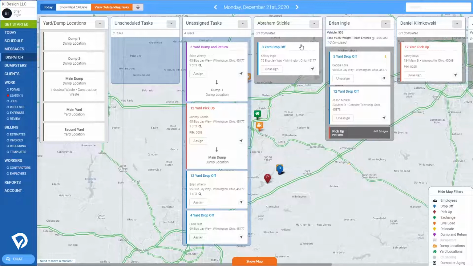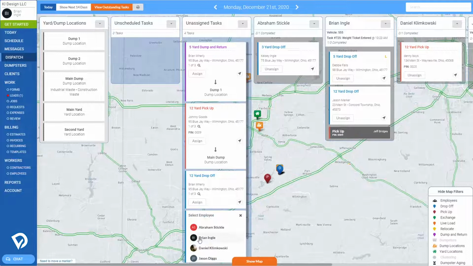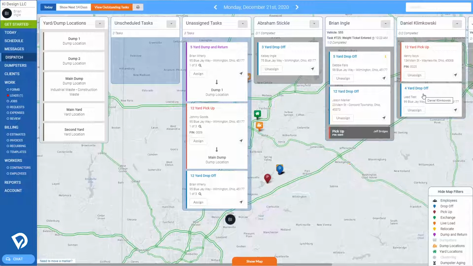We can also do a quick assign. So we see this 4-yard drop off. We can hit the assign button and select Daniel, and it will be added to his list without dragging and dropping. Now we can also move from one driver to another.